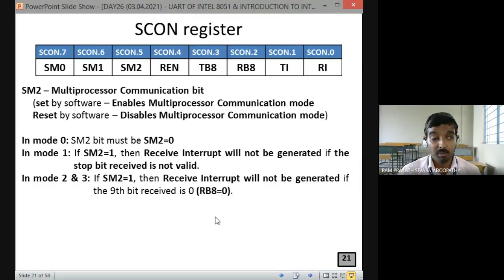Fine? In mode 0, SM2 bit கண்டிப்பா 0 தான் இருக்கணும். In mode 1, 8-bit UART சொன்னோம் இல்லைங்களா? 8-bit UART அப்படின்னு சொன்னோம்னா அதுல ரிசீவ் ஆகக்கூடிய ஸ்டாப் பிட் வேலிட் ஸ்டாப் பிட்டா இருந்தா மட்டும்தான் interrupt generate ஆகணும் அப்படின்னா you have to keep SM2 as 1. Fine. SM2 நான் 1 வச்சிருக்கேன் அப்படின்னா மீனிங் என்ன? In the case of mode 1, valid stop bit வந்தா மட்டும்தான் interrupt generate ஆகும்.